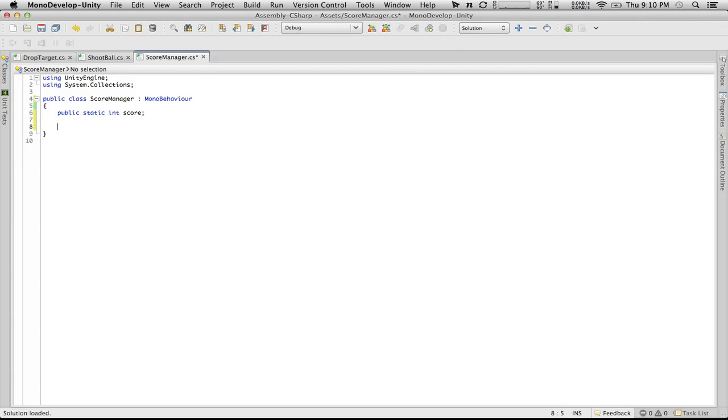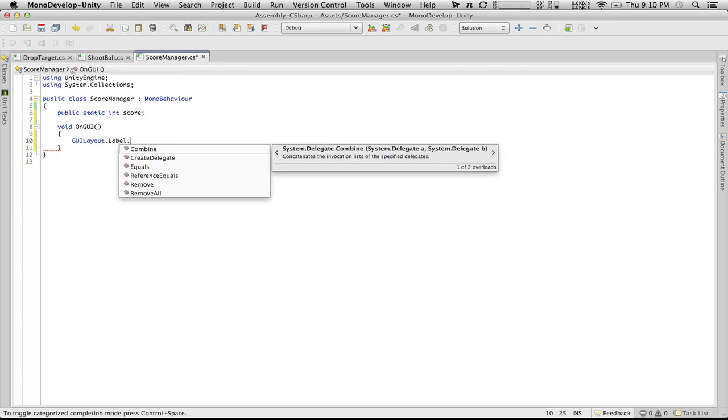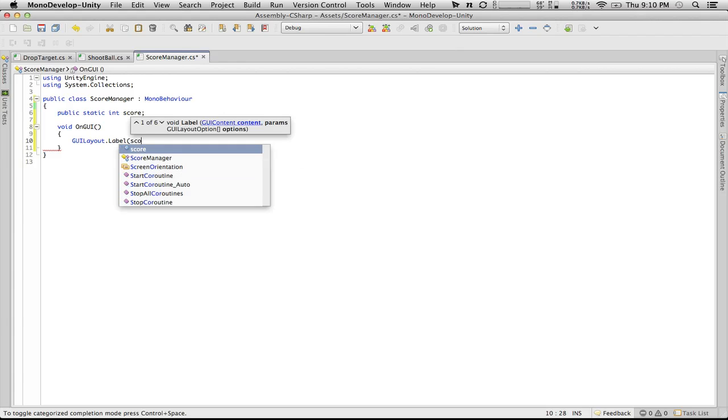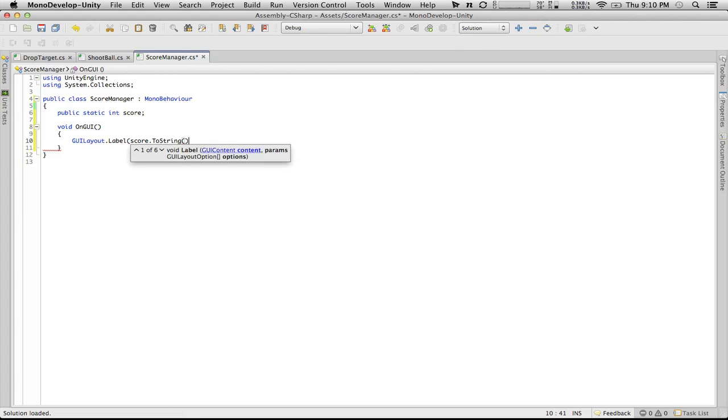Actually, I lied, we're going to put a little more in there. I'm going to display the score on screen in a very simple method. So, void OnGUI. We're just going to do GUILayout.Label. How does this work? String text, so we'll just do score.ToString. And I think that's actually all we need. And I'm going to default the score to 0.